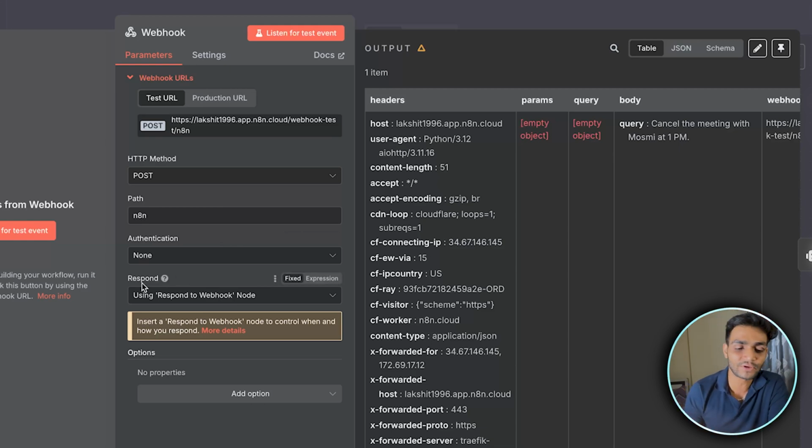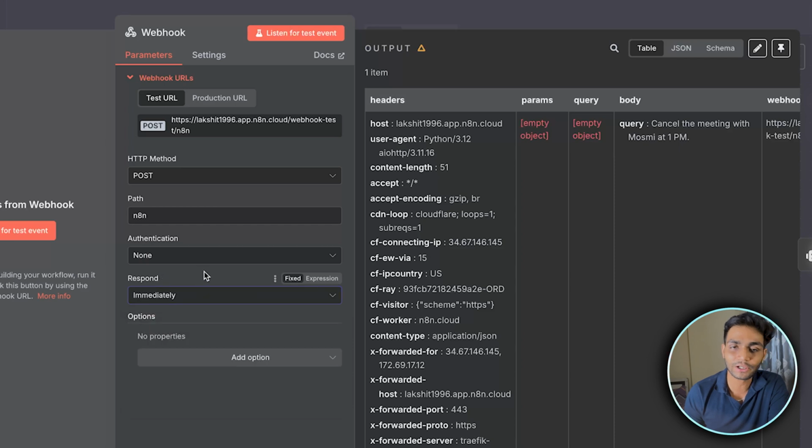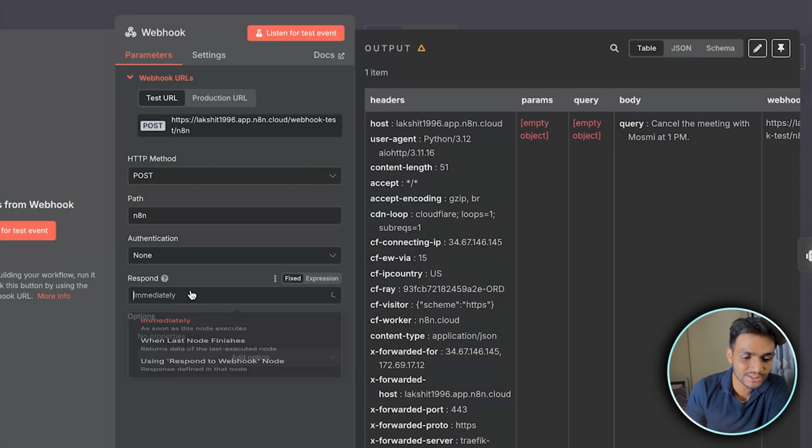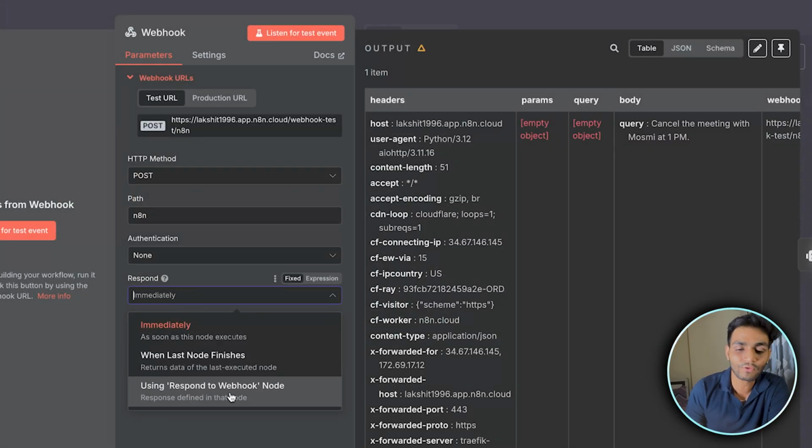The respond setting is very important. By default, it will be immediately. It means that whenever we get any request, it will immediately respond. We don't want that. We want it to first process the request and then send the response to the webhook. For that, the name is respond to webhook, and we'll be using that same part over here, using the respond to webhook node.